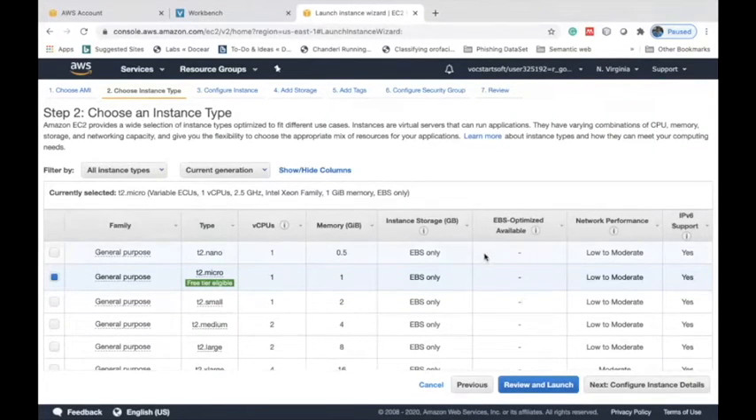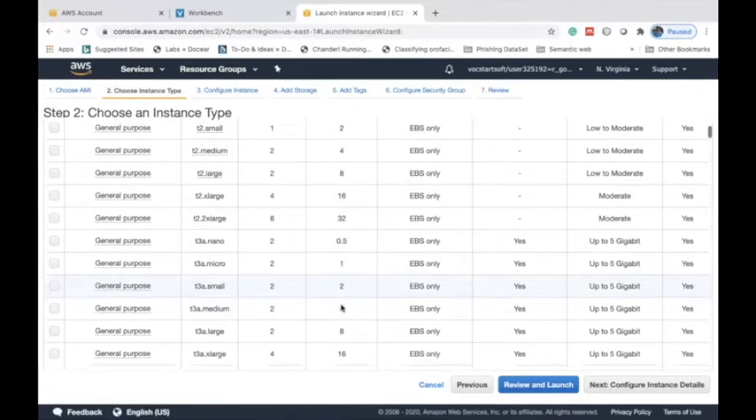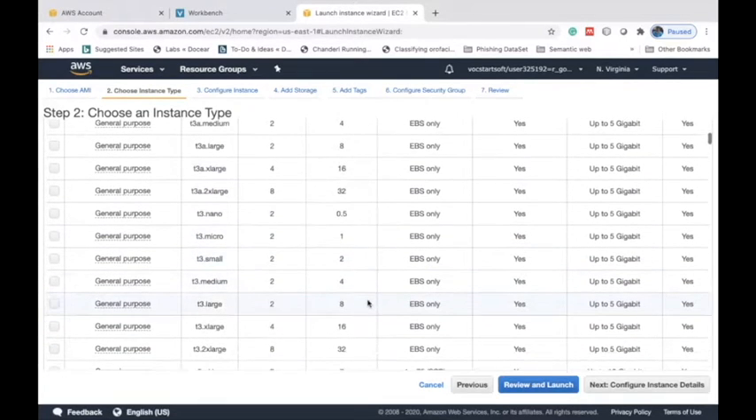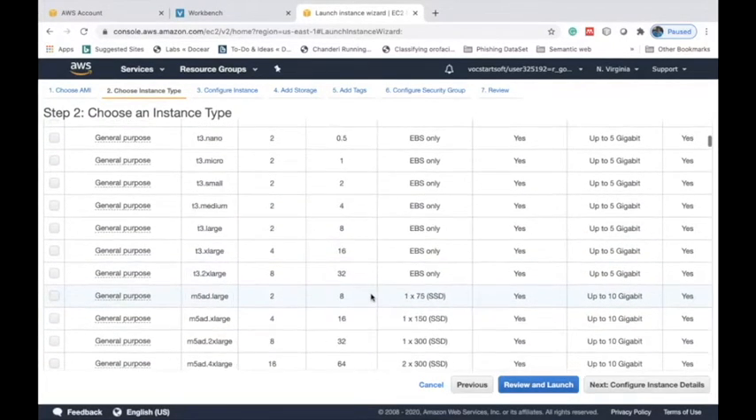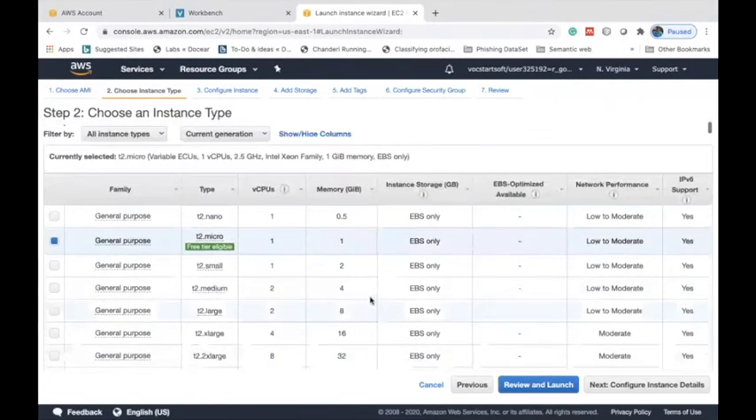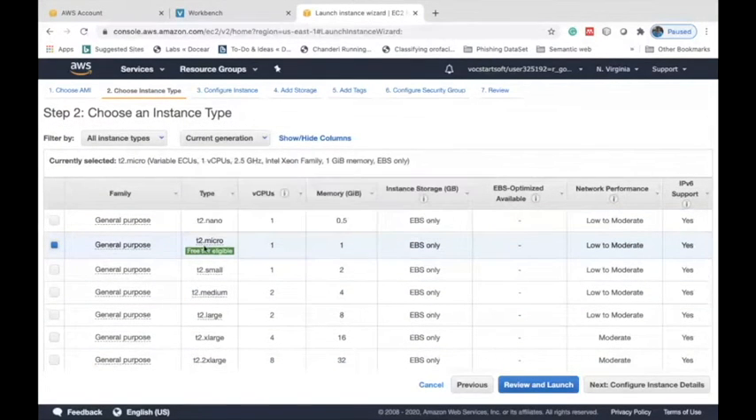So what type of instance do you want to create? The number of CPUs, memory capacity, and instance storage will all be listed here. But as we are in the free tier, we are not allowed to select any of these options. We are allowed to select the free tier option, T2 micro.